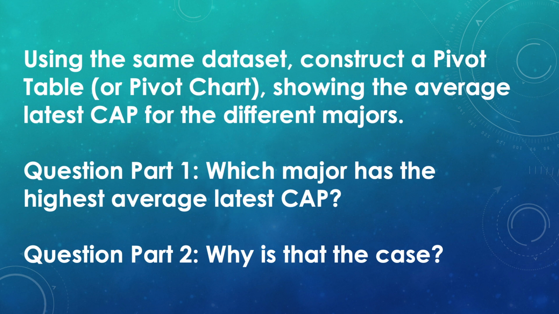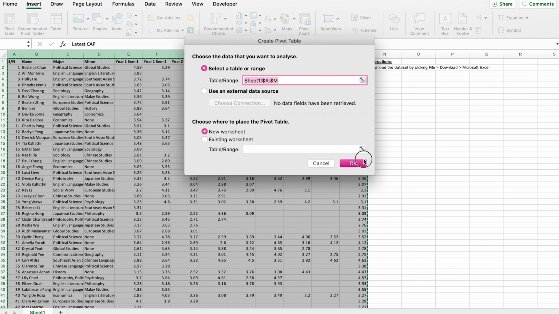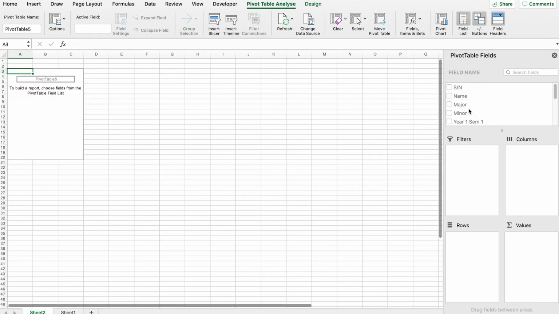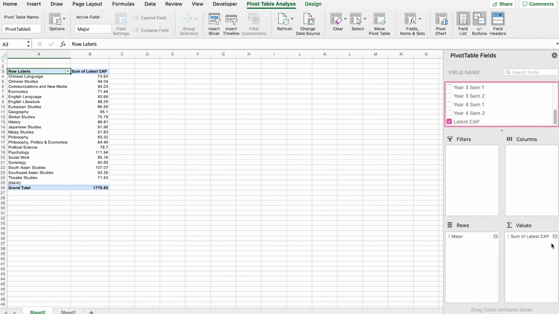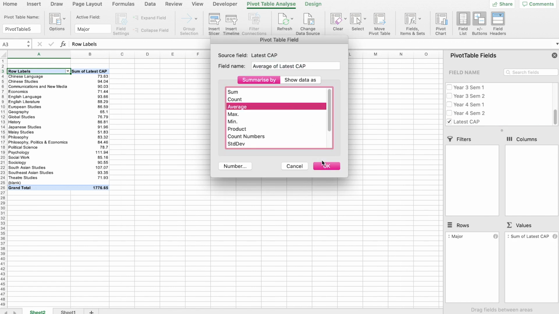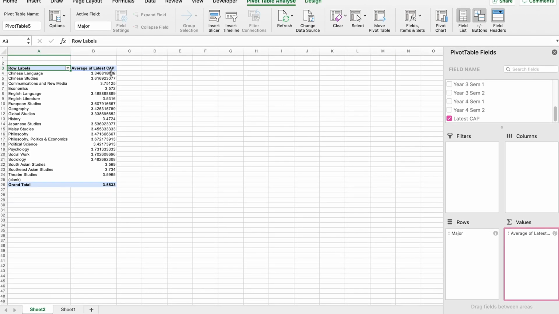Alright, so how do you do this? Quite simple. You can just do a pivot table. You go to insert, pivot table, okay. And then you just go major, and then you go by cap, and now we want the average. So you click average, and then which one has the highest one?